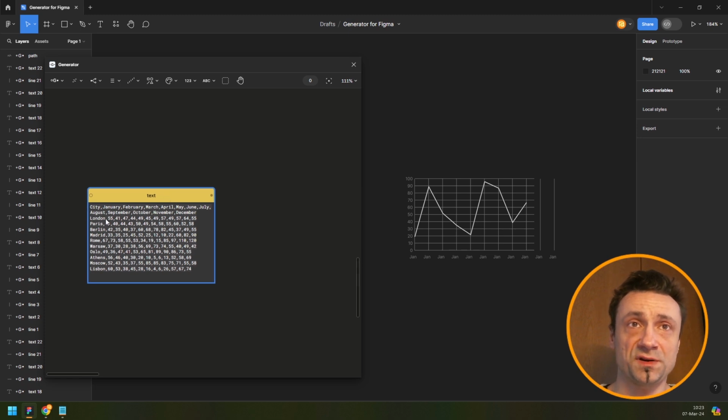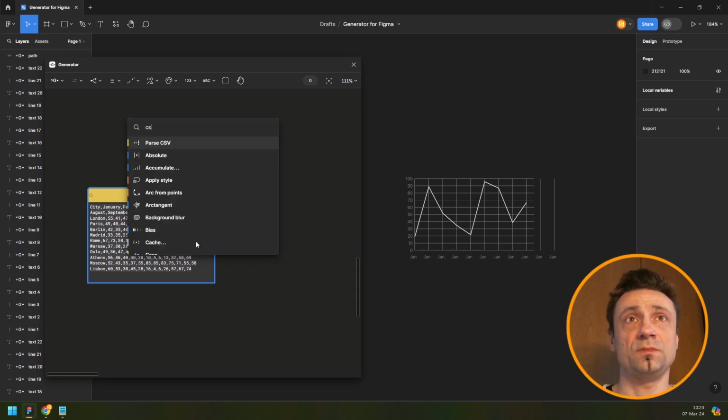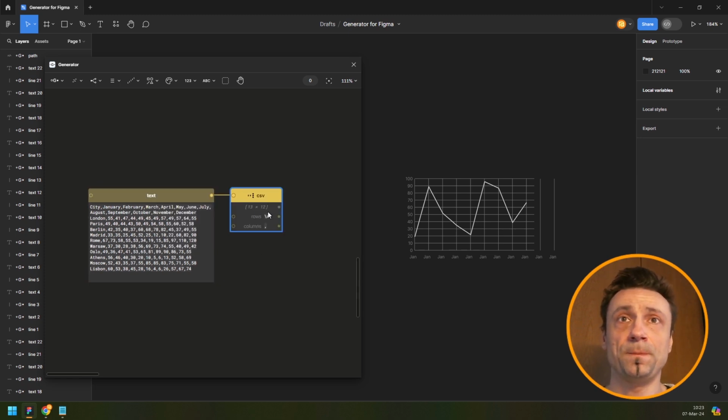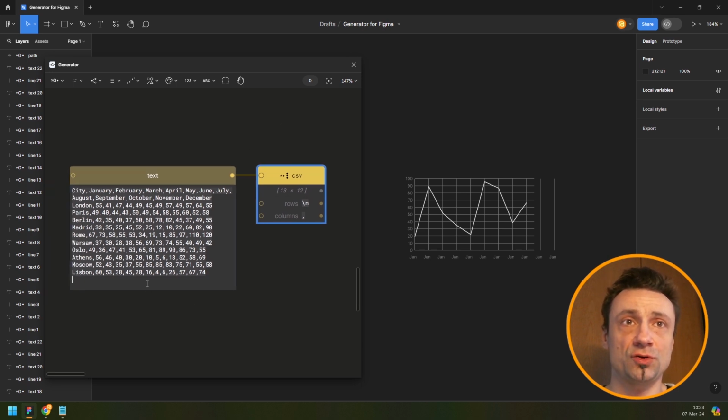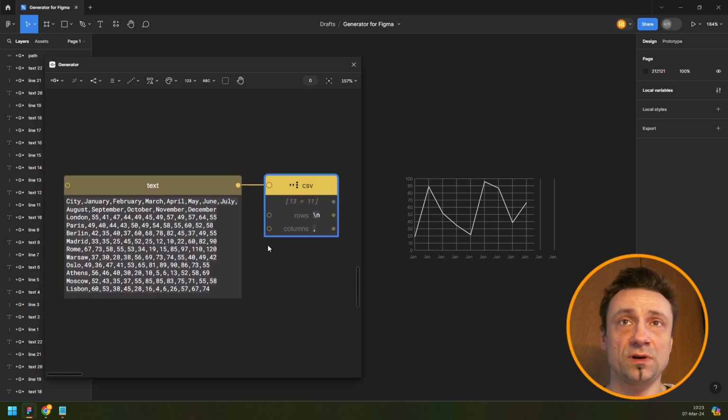First of all, we need to parse it because it's CSV. So I'm going to parse the CSV. I'm getting a 13 by 12 table. Let me make sure there is an empty row, so I gotta get rid of it. So now it's a 13 by 11 table. This will sometimes trip me up when I'm working with data.